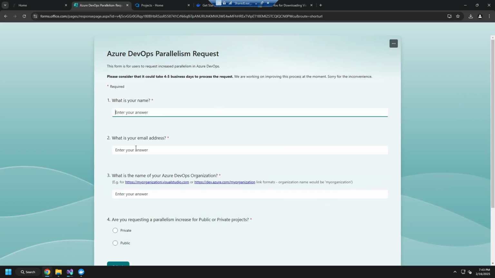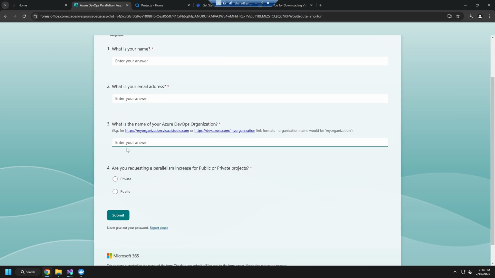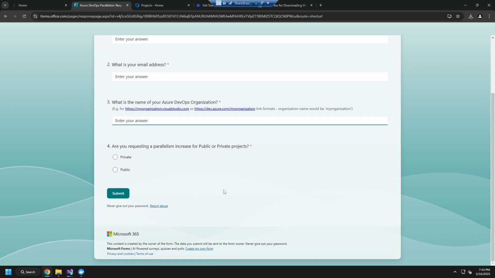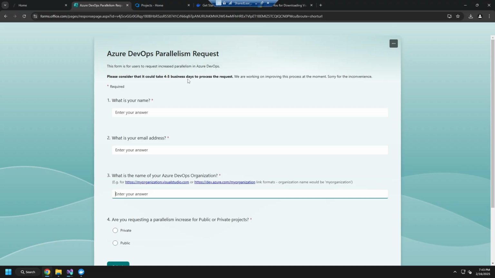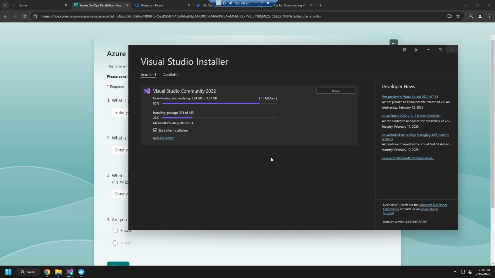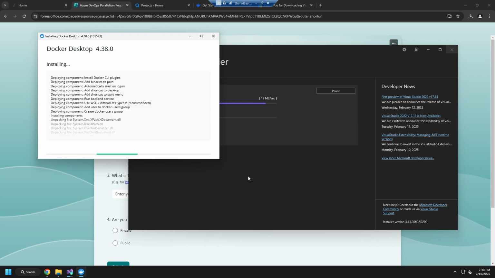So what you're going to do is just type your name, email address, and the name of your organization here, and select private and submit. So this should take a few days to process, but we want to get this done now so that we can have our future projects ready to go by the time we get there. So for now, let's go back to our downloads, which are Visual Studio, wait for this to finish up, and Docker Desktop, and we will wait for those to finish up.